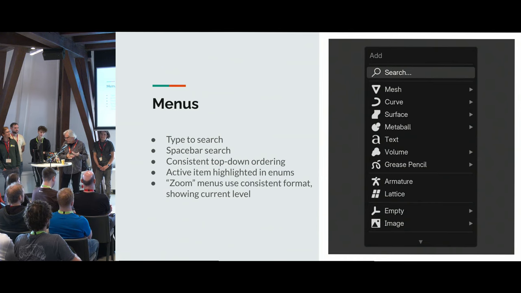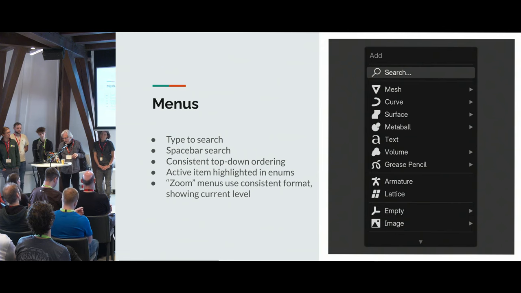We added search to most of the menus. That was a bit difficult to actually get in. There was a lot of growing pains with that. But most menus now, you can either search by just typing and it'll search automatically. Otherwise, for the other ones, you hit spacebar to search any menu. And that includes submenus as well. So you can be on the recent list, hit spacebar, and search just your recents. That was a nice change.